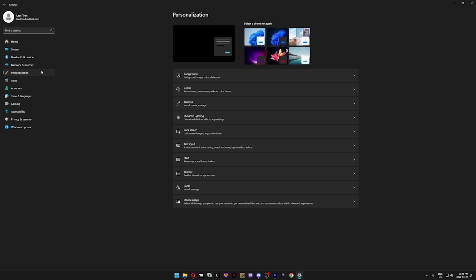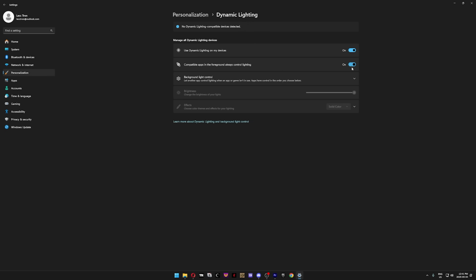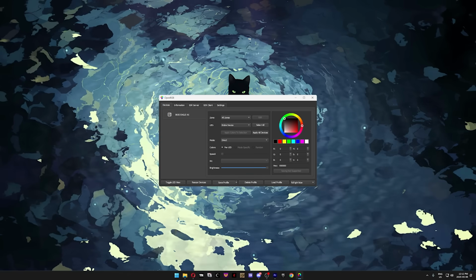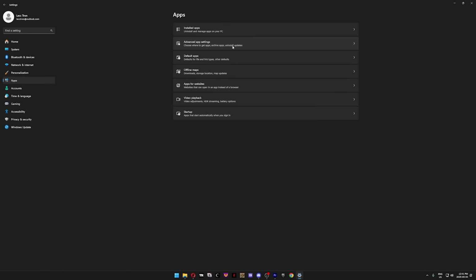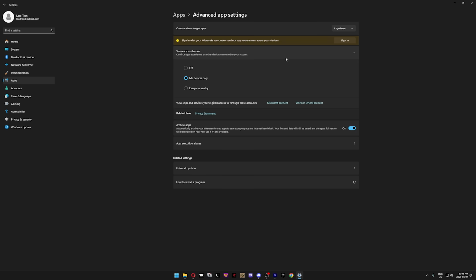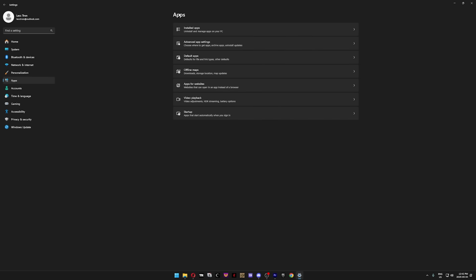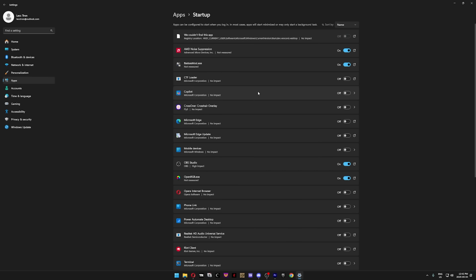Now click on Personalization on the left, then Dynamic Lighting. Dynamic Lighting is basically a background app that manages your RGB lighting that can cause conflicts with other RGB software. Definitely turn these two settings off. Now click on Apps, Advanced App Settings, Share Across Devices, and turn that off. This setting used to be involved in a terrible CPU usage bug that would eat up tons of resources. And even now, disabling the feature reduces background processes and prevents your activity from being shared across your devices, which can help with security.